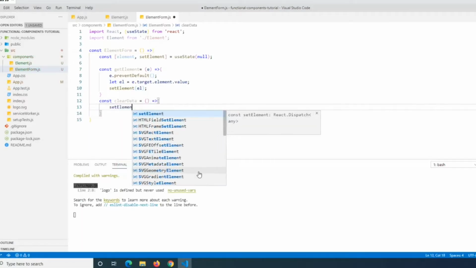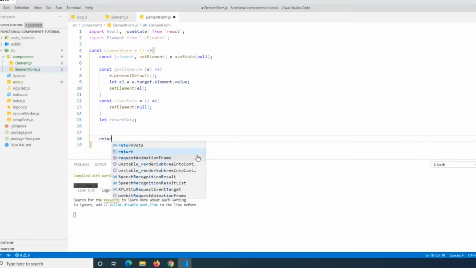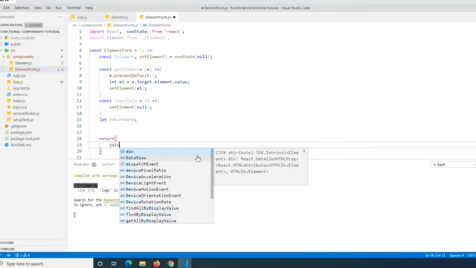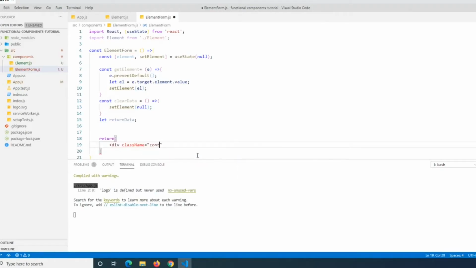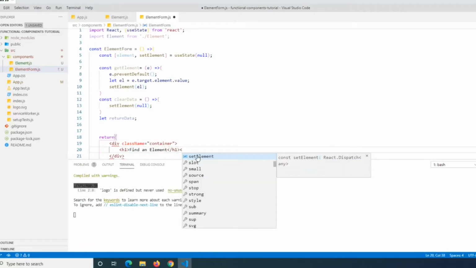We're going to do setElement to null, and this is going to basically just reset our state to being null after there's data in it, or after the user presses the button, in our case, for finding a new element. And then we're going to do let returnData, and we're going to set that to nothing at first. Then inside of our return statement down here we're going to do div className equals container. We're going to do h1, find an element. We're going to line break this too just for aesthetic purposes.